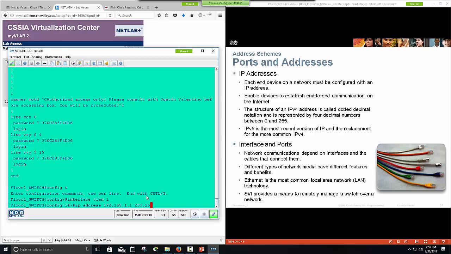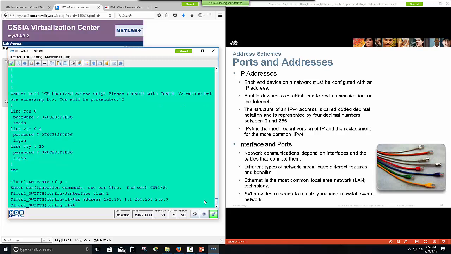So all 255s: 255.255.255.0. That is called a /24, known as a Class C mask. We'll talk about this more in chapters 6 and 7 when we get to subnetting and talking about IPv4 versus IPv6. For now, we just need an IP address and a mask. When I hit enter, now the IP address of 1.1 has been configured on this interface VLAN 1.